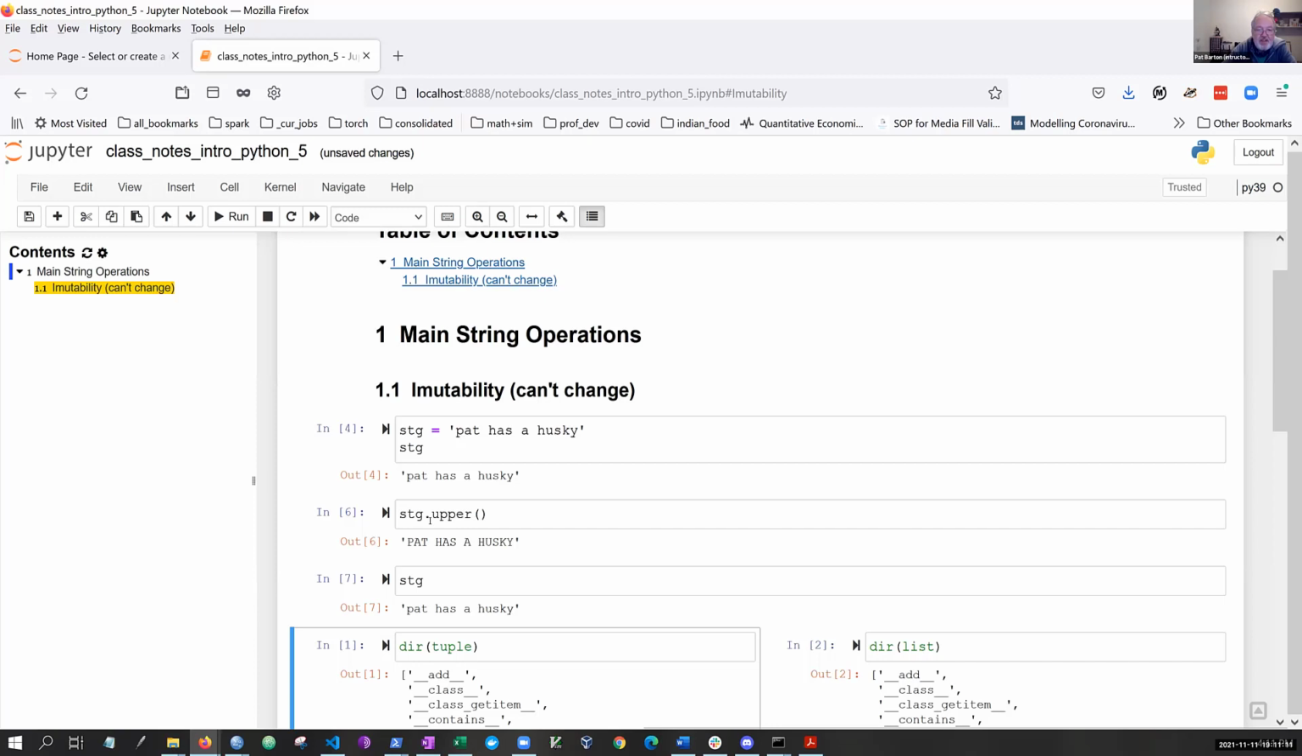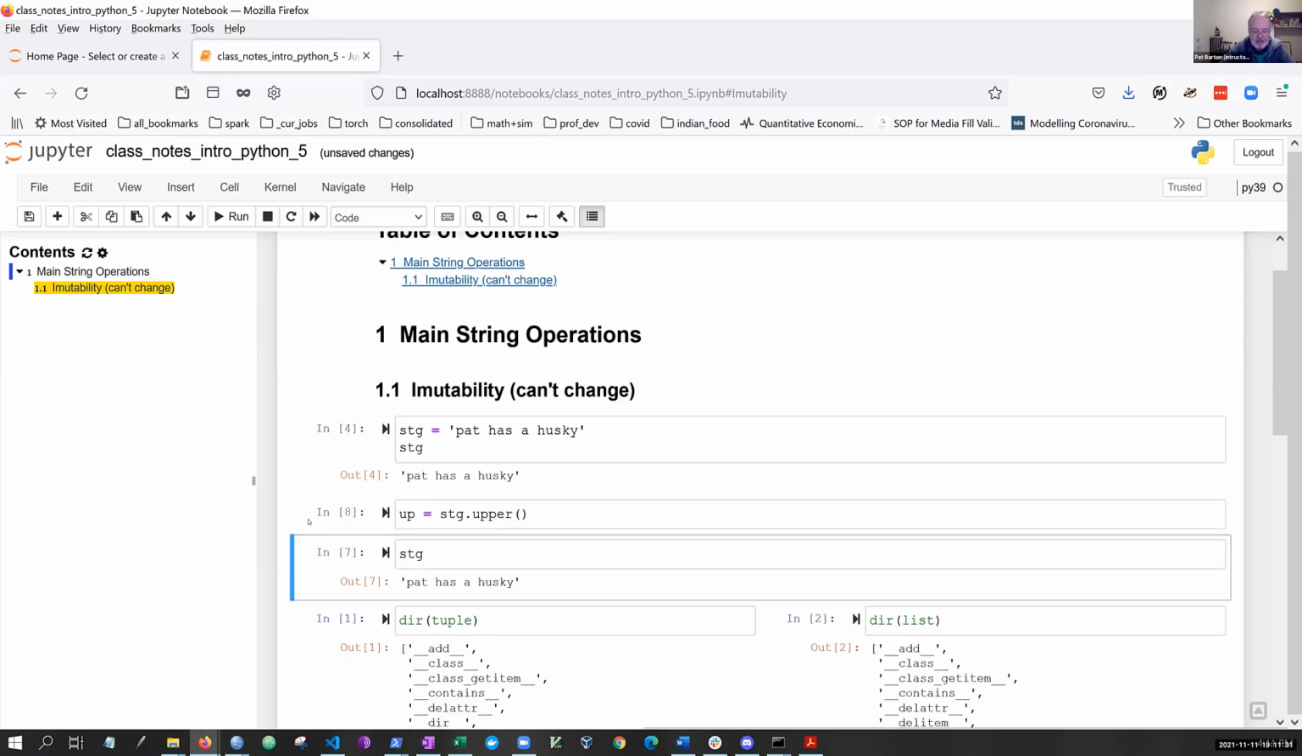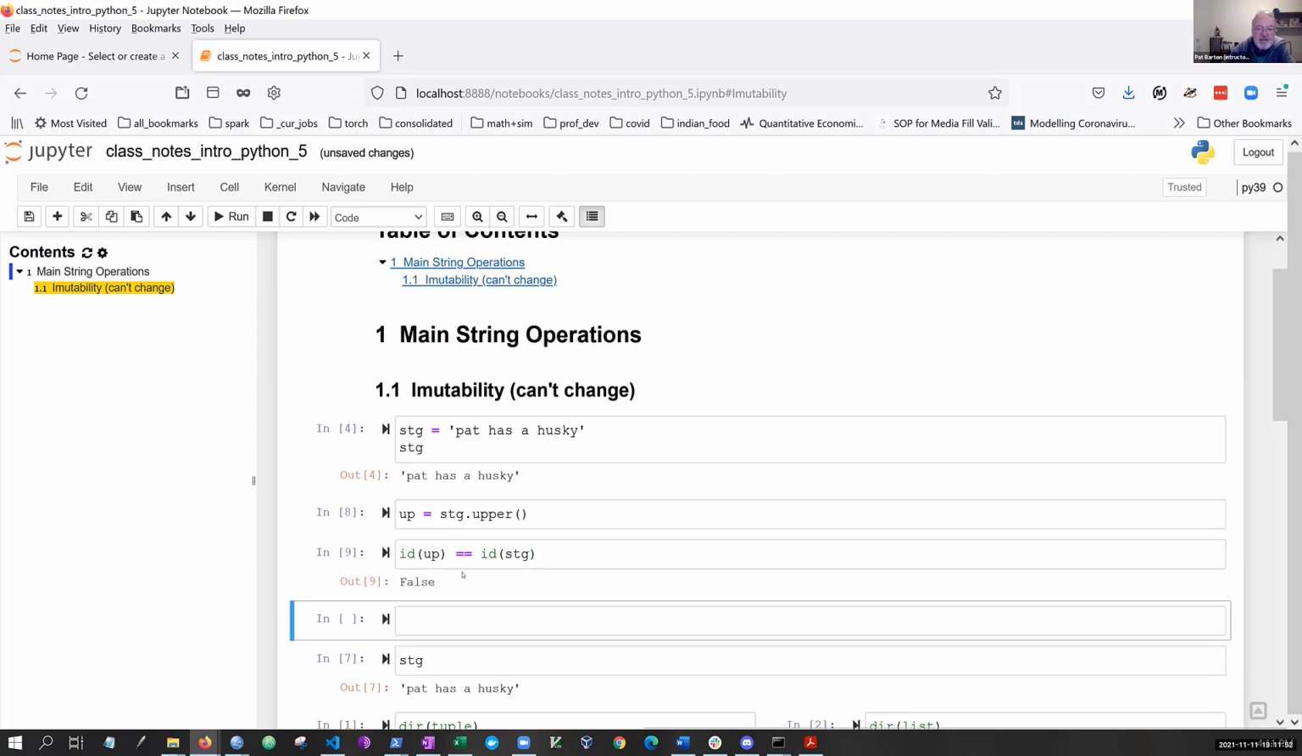All right, so any of the operations we're going to be looking at over the next couple of hours, whenever they change it, like so, what they're doing is creating a brand new object. And we can prove that. We can give this a name. We can call this up, say. And then we can ask the question, with 2 equal signs here because we're asking a question, whether this thing up lives in the same memory location as string. And of course, we'll find that it doesn't because they are different.